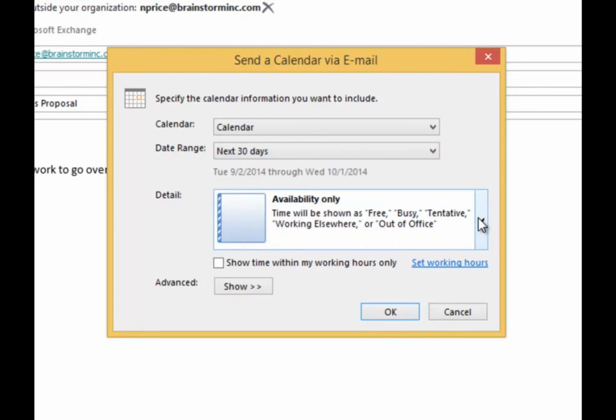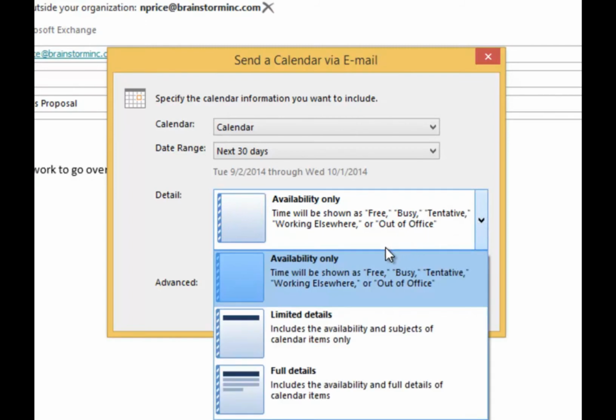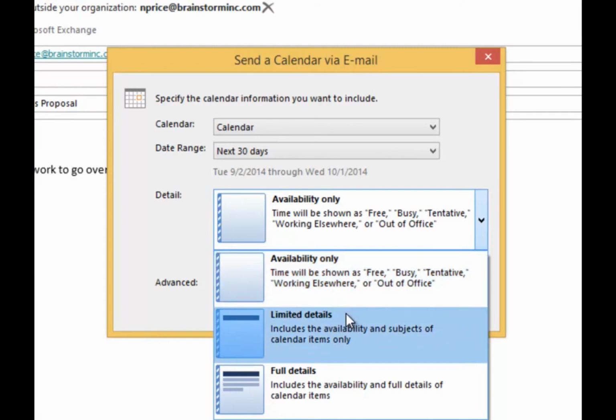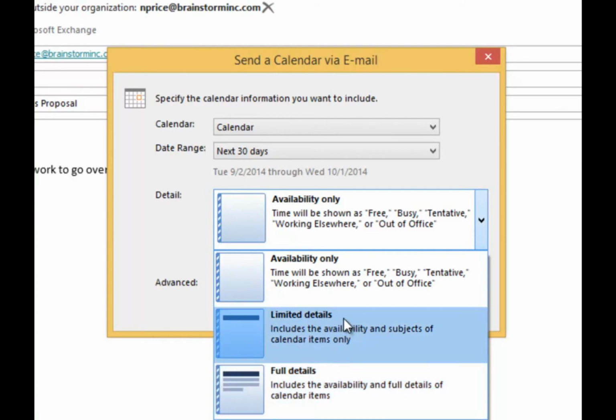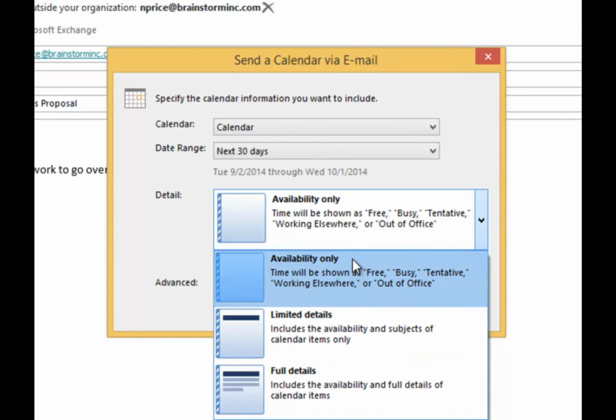I can also select the details I want to display, making it easy to protect my privacy. If I select availability only, my customer can only see when the calendar items take place and how the times are categorized. If I select limited details, the availability and the subjects of the calendar items are displayed. If I select full details, my customer can see all of the details of each calendar event I share. Because I want to show only my availability, I'll select availability only.